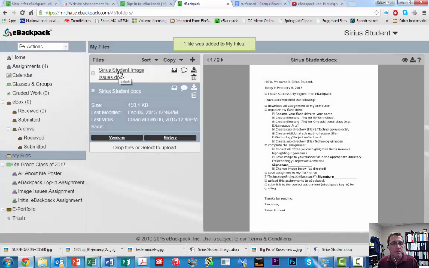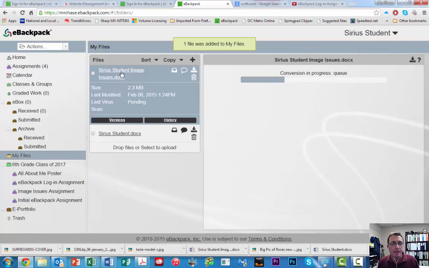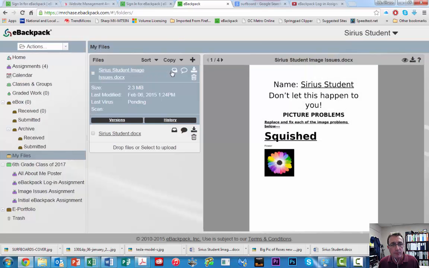Okay, and here it is, Image Issues, right? It's still not turned in. I've uploaded it, and it's doing something over here to convert it so it can preview it. But we just need to turn it in. Okay, so just to the right of the name is going to be that turn in button. You see that now that I can preview it here. And the preview doesn't always work. As you can see, it sometimes distorts it. So we're going to turn it in.